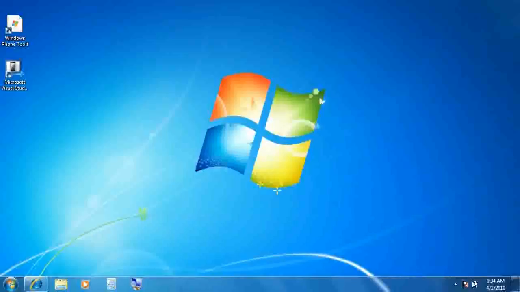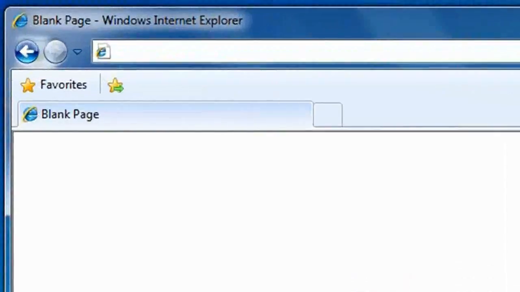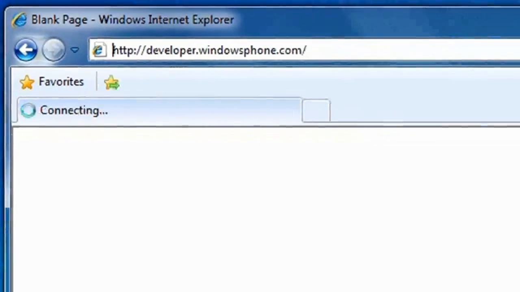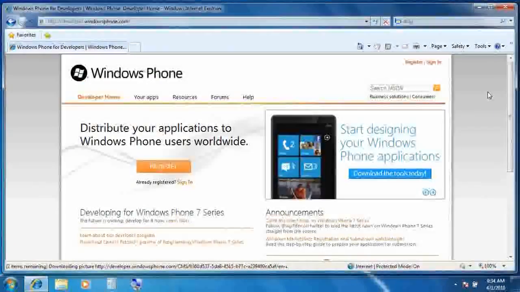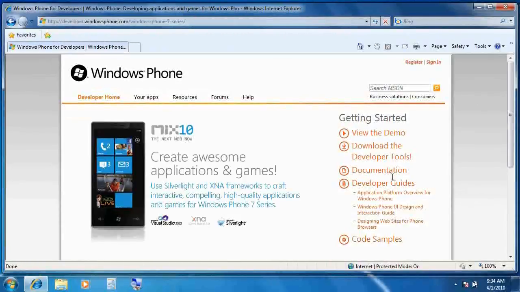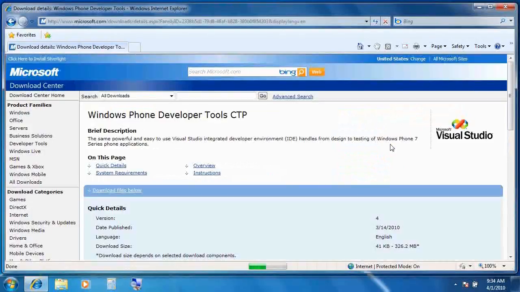Now the first thing you'll want to do is open up a web browser and navigate to developer.windowsphone.com. This will take you to the main landing page for Windows Phone. Now, notice that here you'll find a link to download the tools today. So of course we'll want to click on that. And here is a Getting Started guide, and one of those options is to download the developer tools. So clicking on this takes us to the primary download page.